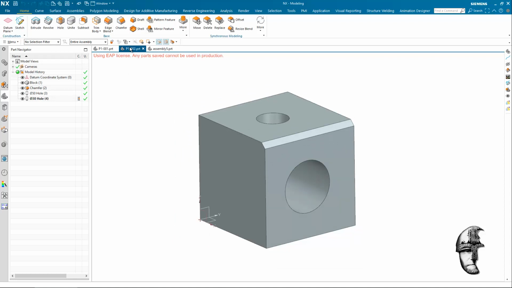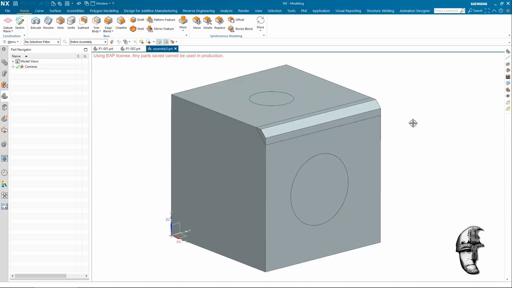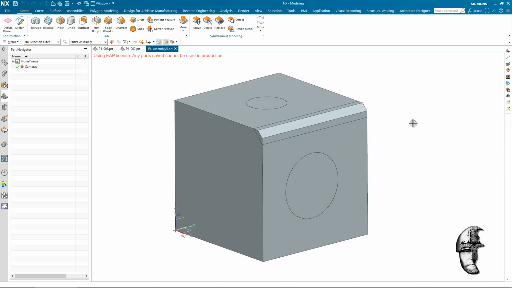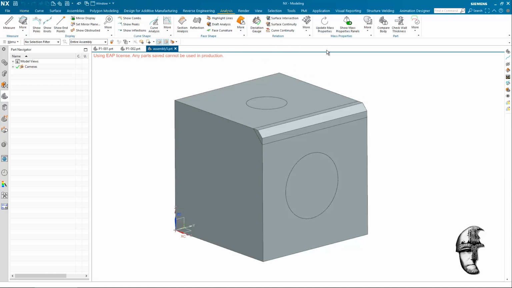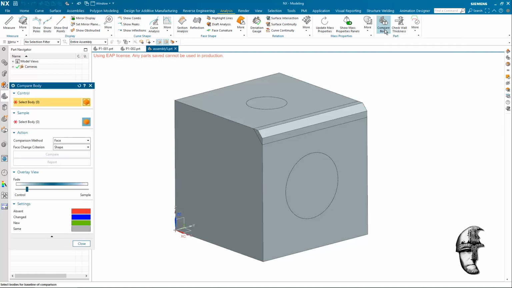Now this is very simplified and it's easy to figure out what has changed between the 2. If this were a larger part with way more features, it could be a little bit more tricky. Hence there is functionality for doing this called body compare. It contains a lot of tools under the surface that you might not consider.